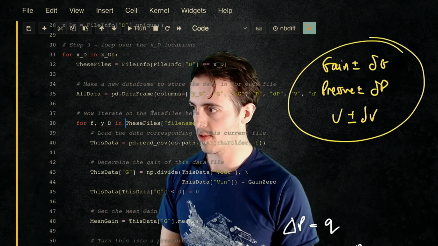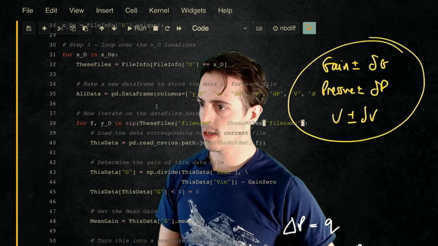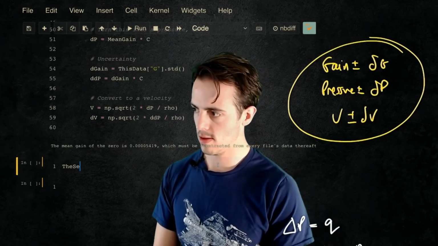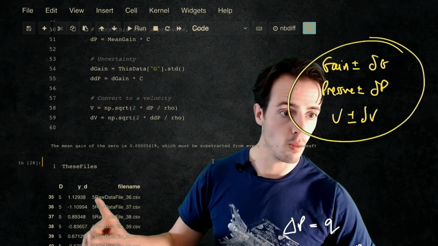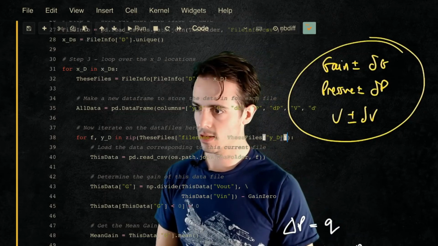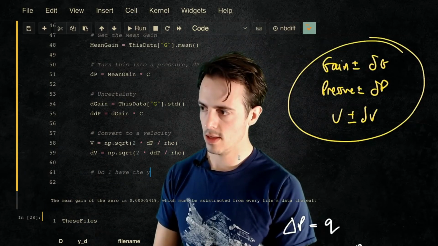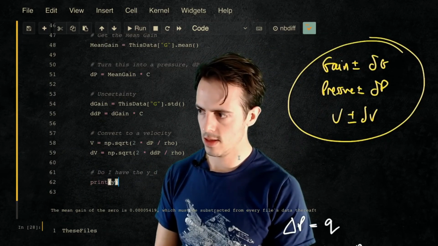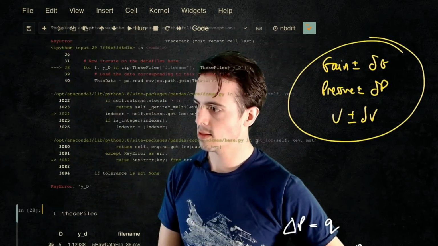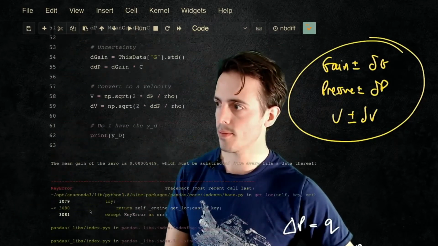And then I want to turn this into a zip, so I'm iterating on two things. And the second thing I want to iterate on is, let's just have a look at these files. I've got this column YD, so I can just get this number out. These files YD. Let's just check if I can get that into here. Nope, doesn't like it. Key error YD. So that key, it's Y underscore D with a lowercase d. That's why.